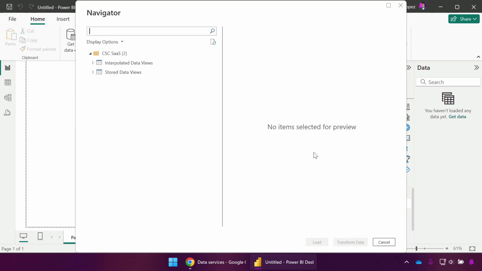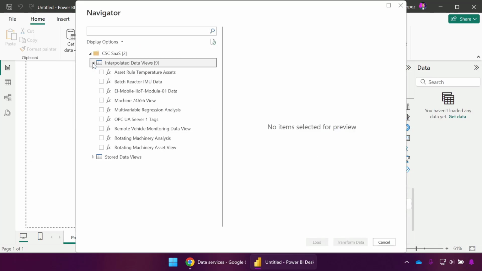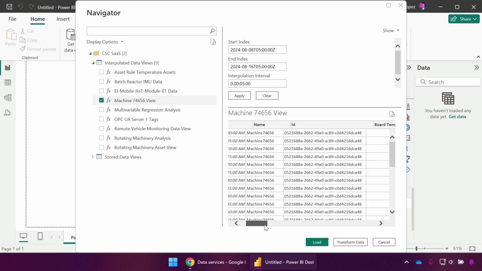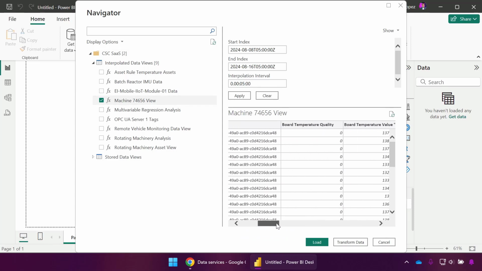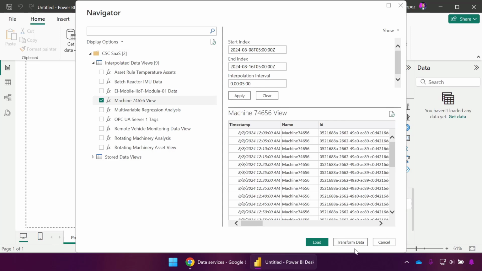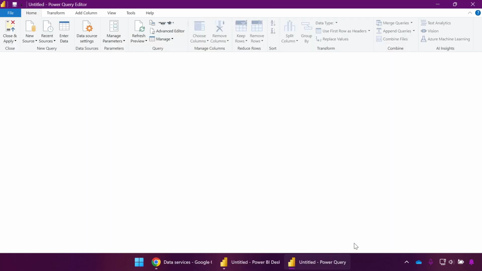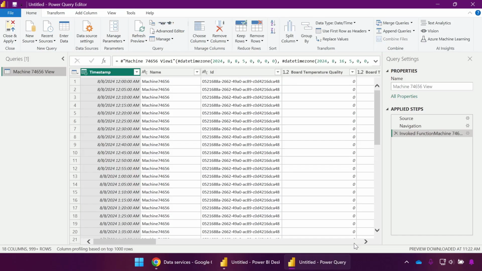And now in the top left, I'll look for data views, and sure enough, my Machine 74656 view is here. And it's got that start and end index that I pre-selected earlier for me, and it's going to show me down below a preview of what that data looks like loaded into Power BI. Absolutely perfect. I could even transform the data if I wanted to. I could hit transform, and I could start adding additional columns if I wanted to, and use all of Power BI's capabilities to gain further insights.